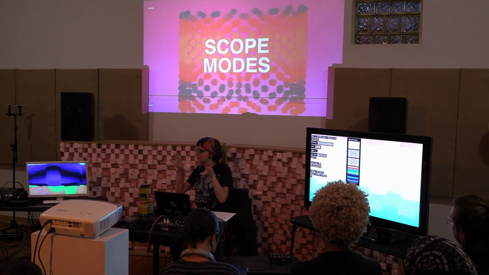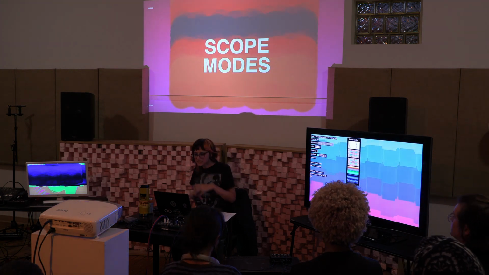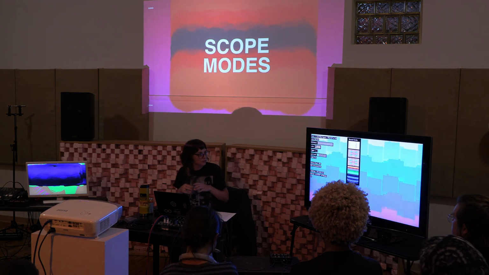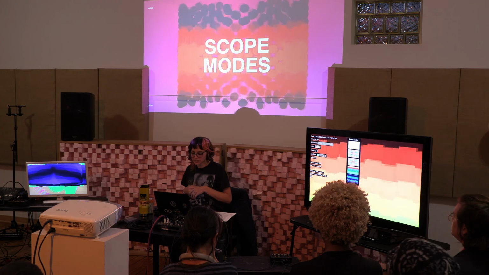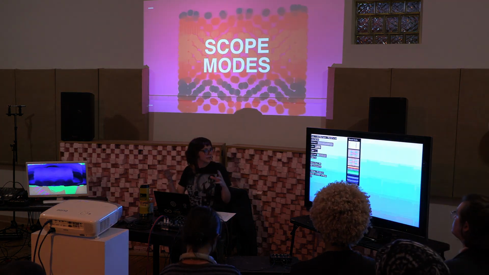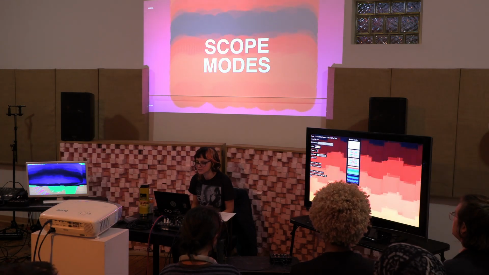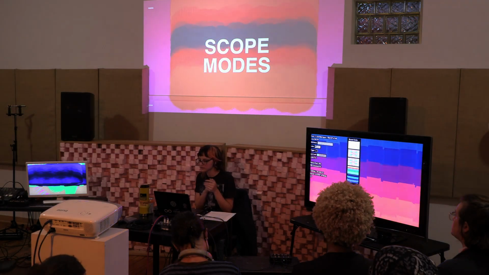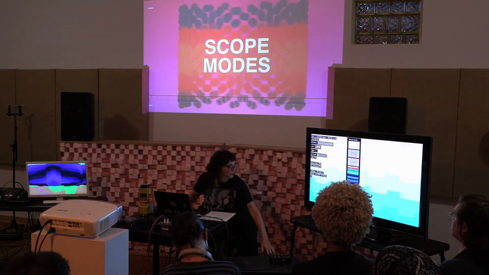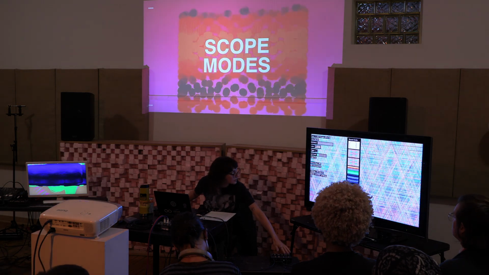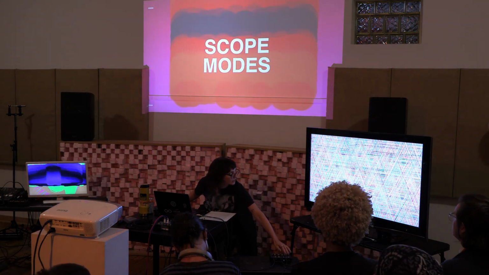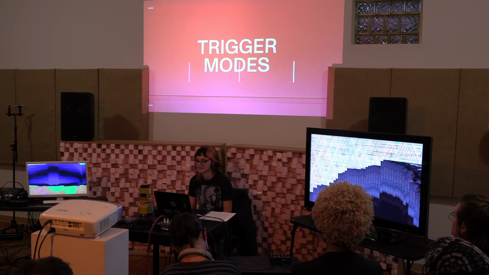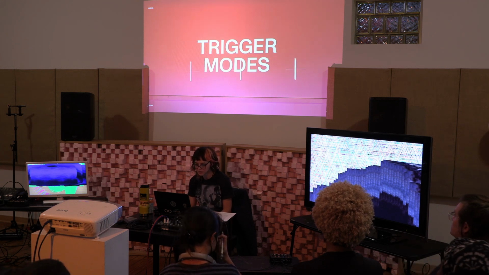So there's two kinds of modes that aren't completely mutually exclusive. Scope modes are more like a classic oscilloscope, a tool you use to visualize waveforms, and they directly visualize the incoming audio signal function, much like a classic oscilloscope. So we have scope modes. Let's get out of there. We'll get to trigger modes in a second. So there's scope modes, and then contrastingly, there's what's called trigger modes.